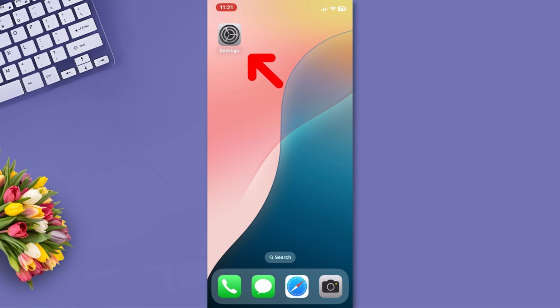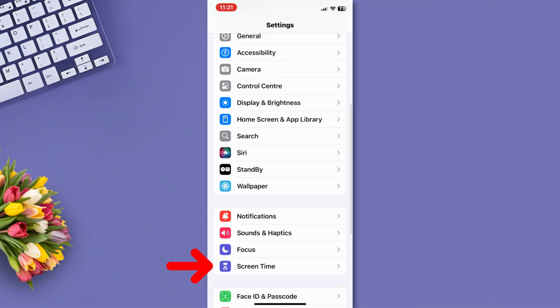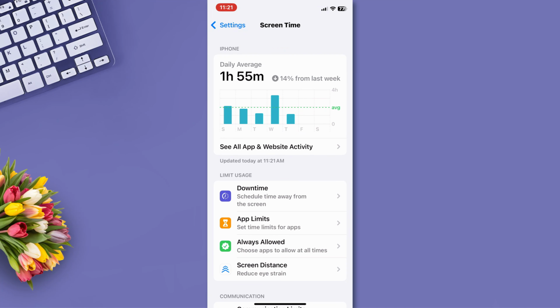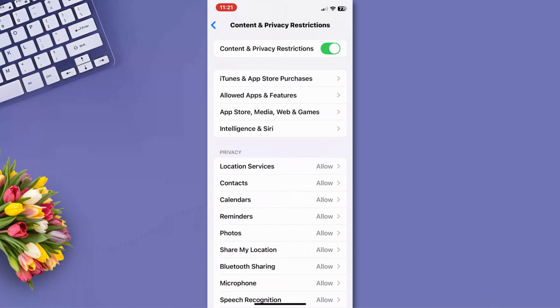First, open the Settings app on your iPhone or iPad. Scroll down and tap on Screen Time. Inside Screen Time, scroll down again and tap on Content and Privacy Restrictions. Make sure the switch at the top is turned on.